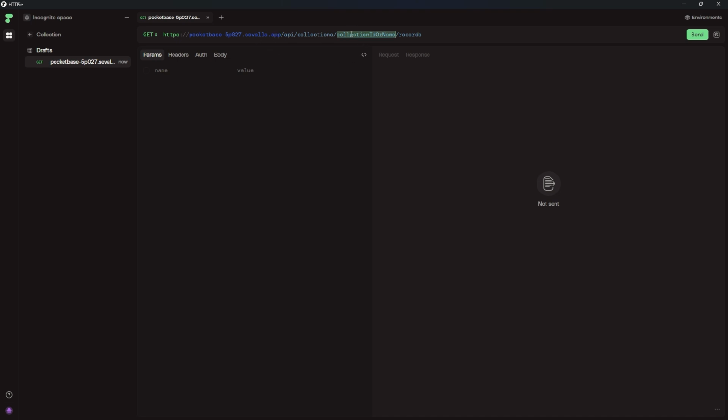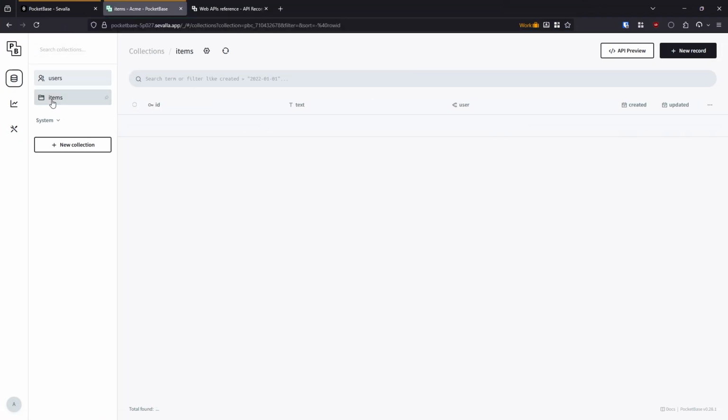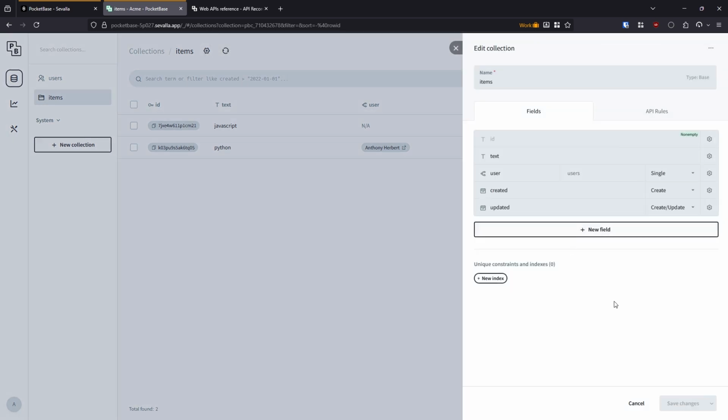So here we have this placeholder, basically collection ID or name. Instead of having that, I'll put items, and I'll just hit send, and we'll see what happens here. I hit send, and I got a 403 in response, and it says only super users can perform this action. The reason that happens is because by default, every collection, so let's go to items, by default every collection is limited to being used by only super users.